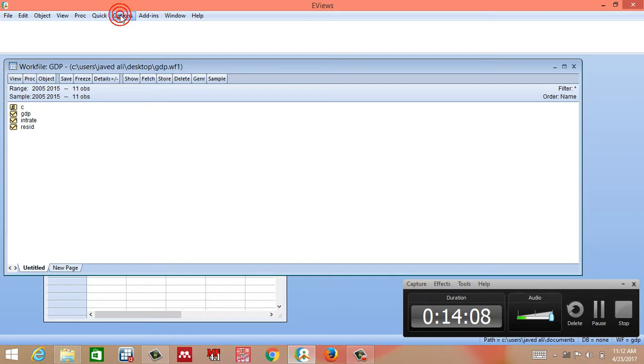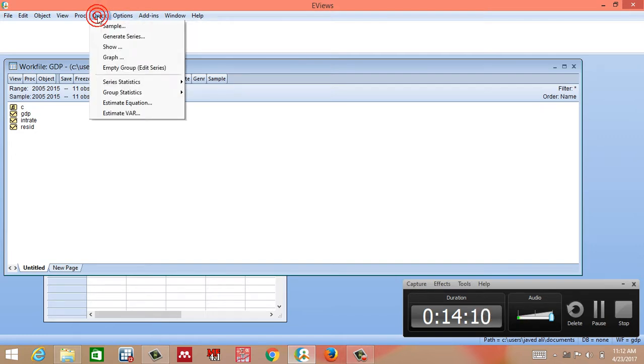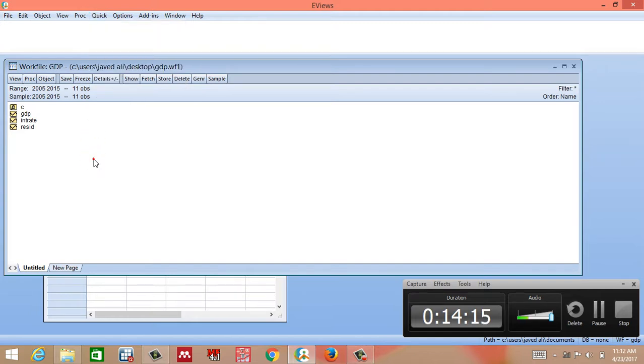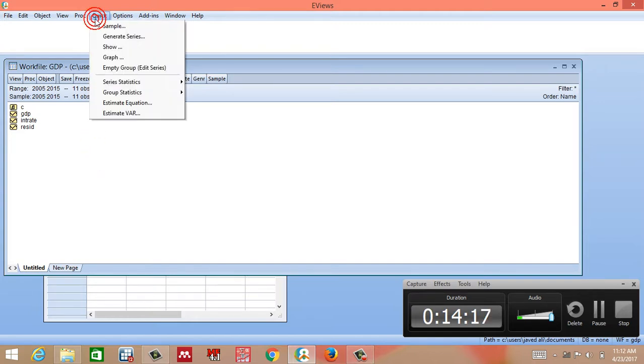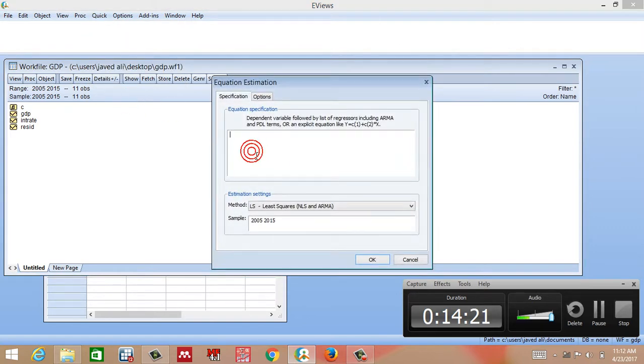Now if I am interested in finding out the regression analysis, how can we do a regression analysis in EViews? There are two ways. You click on the quick option and estimate equation, and then define the variables. What are the two types of variables that you have?